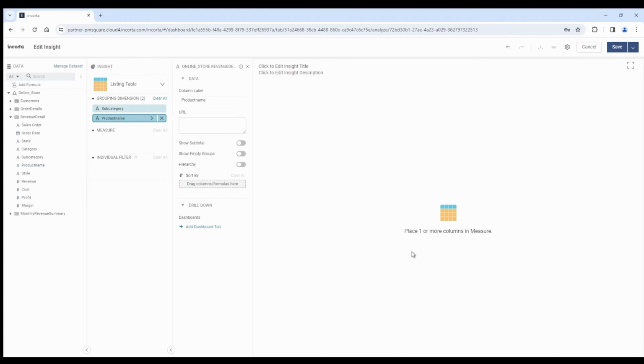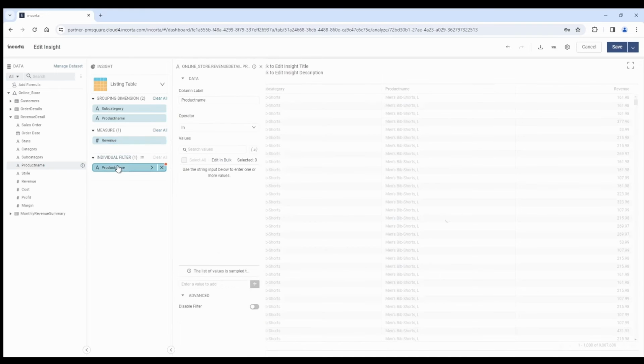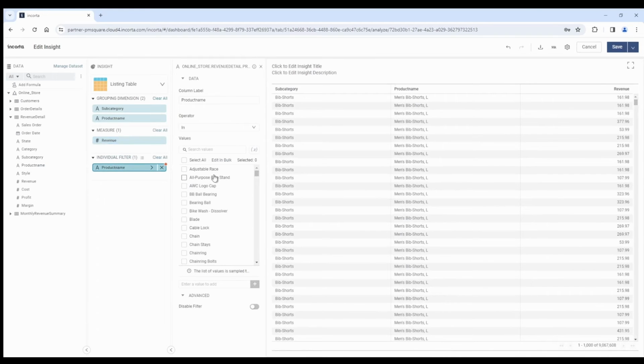And I don't have a report just yet. I need to place one or more columns in measure. And so I'm going to move revenue to the measure tray. And now I've got a report. I'm going to drag the product name to the individual filter. And in the property settings, I'm going to select all-purpose bike stand to filter the report, which happens immediately.